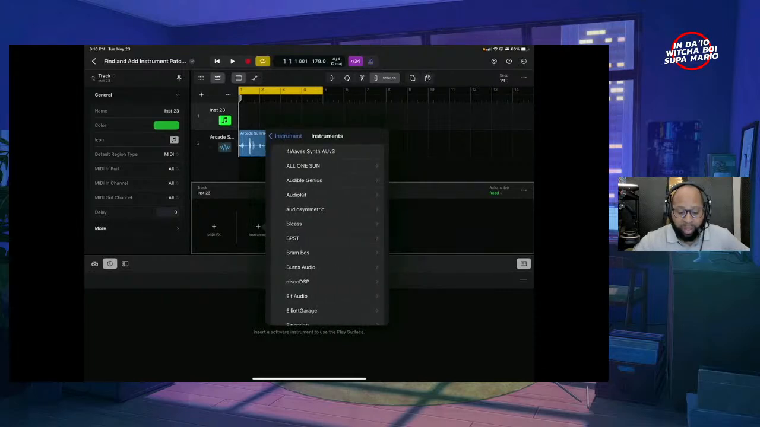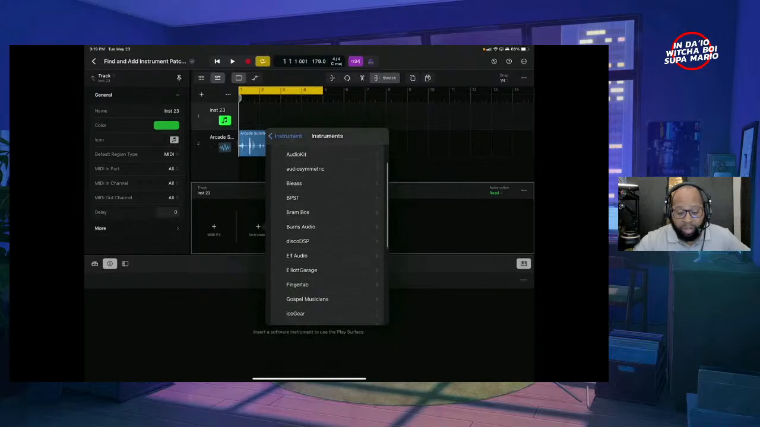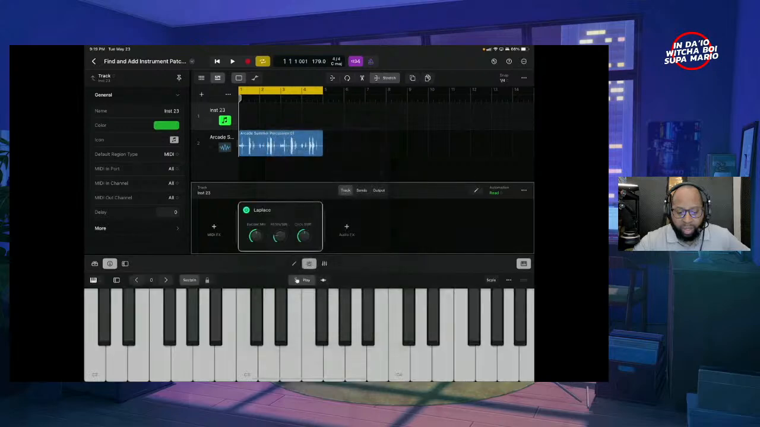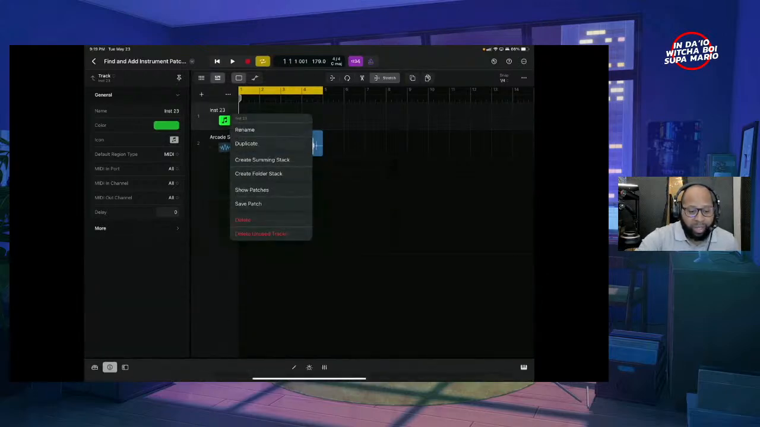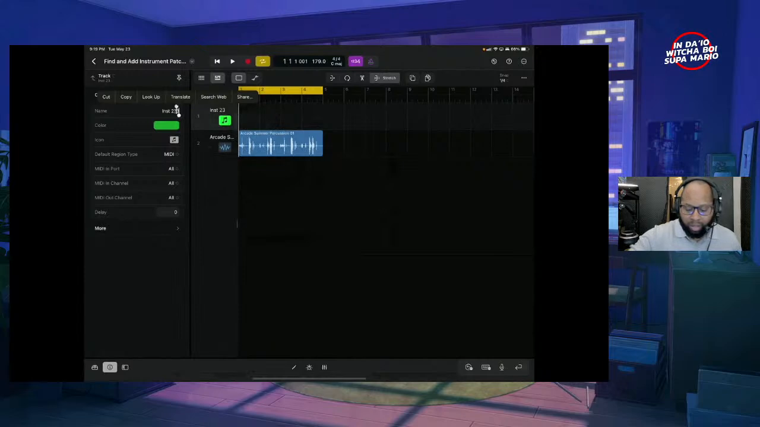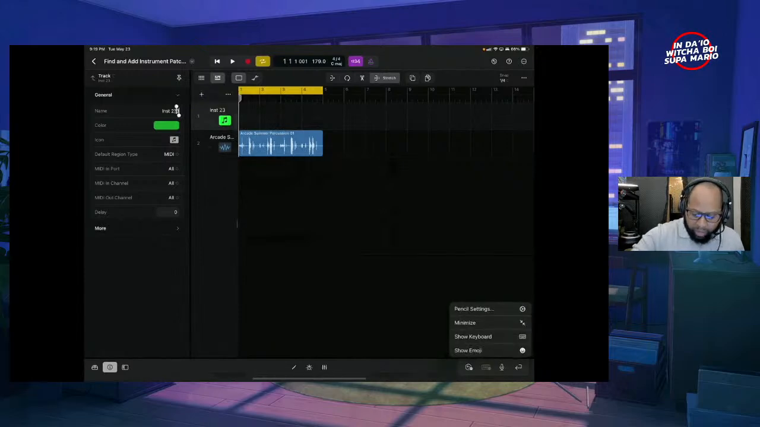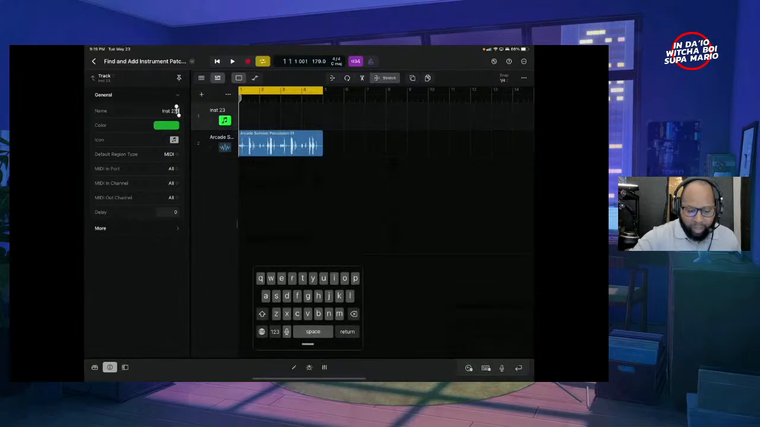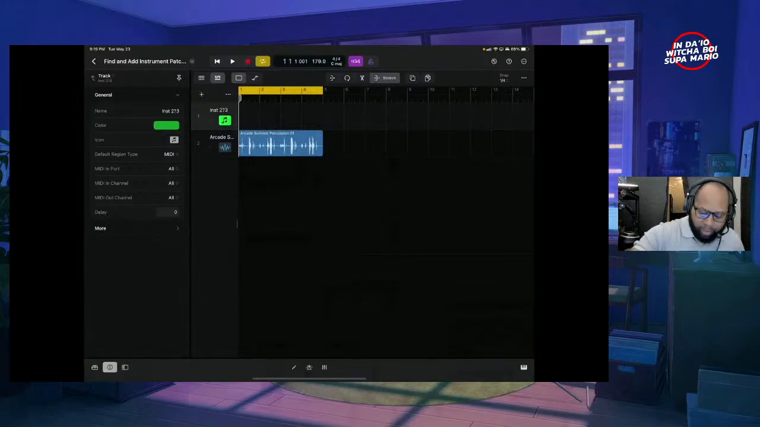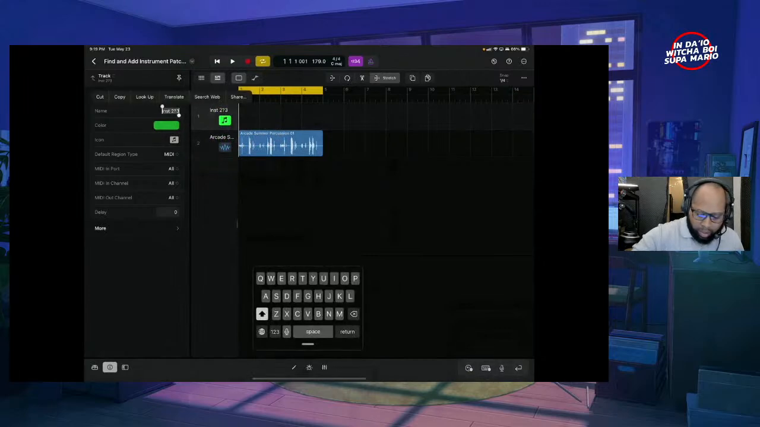Audio Units is where your AUV3 instruments are going to live, and you can see all my audio units, my AUV3 instruments here. So let's go to Ice Gear and choose Laplace here. You can see at the bottom when we added the instrument to this particular track, and I'm in the general tab right here. Let's type this in and get our keyboard to show. I'm gonna call that Ice Baby. We're just gonna call it anything here.